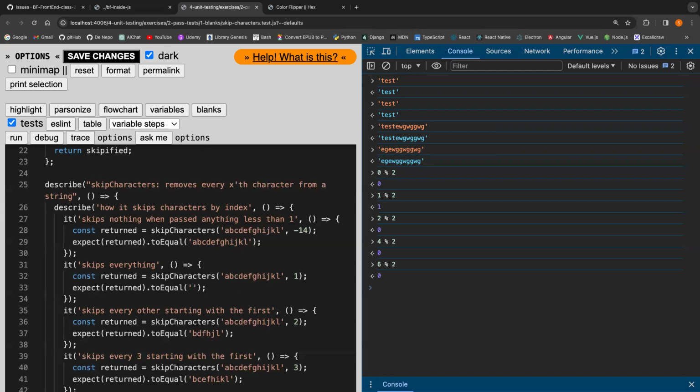If I say 8 modulus 2, it gives me 0. So as you can see, I need to be able to skip all the characters with 0. So the second one, the fourth one, the sixth one, and the eighth one. So modulus could be interesting for that.